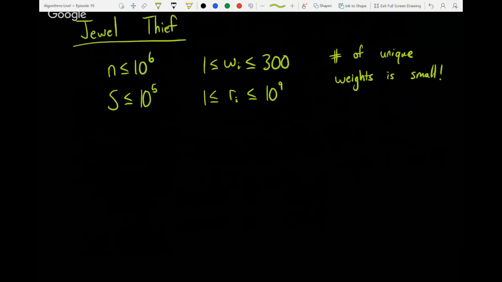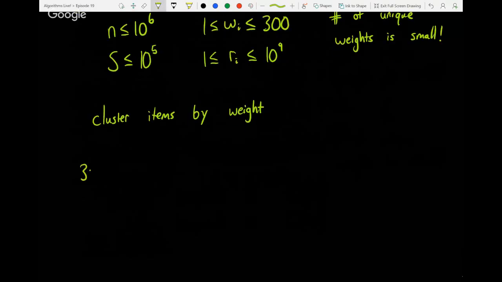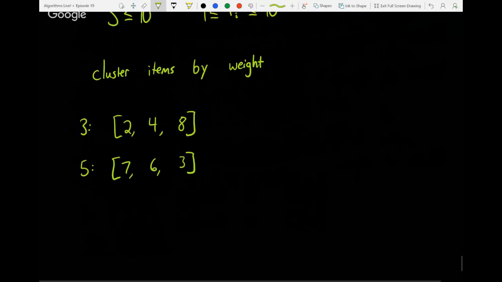All right, so let's talk about how you end up solving this. The first step is to cluster items by weight. So maybe for everything that's weight 3, I have a bunch of different rewards. Maybe there's one that I get 2 reward, 4 reward, and 8 reward. Maybe I cluster the ones that are weight 5 together: 7 reward, 6 reward, 3 reward. Maybe I cluster the ones that are weight 7 together, and I get 2 reward and 1 reward.